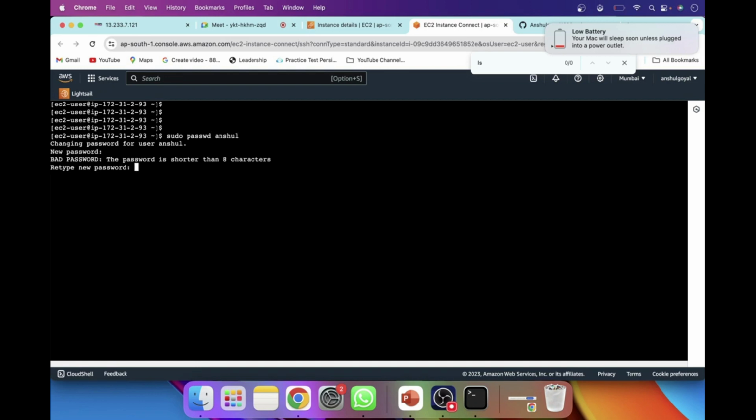So we have created the user with the command adduser Anshul. Now we have created the user, but we didn't give any password here. We can provide the password with sudo passwd Anshul. So you can give any password, 123, and retype 123.